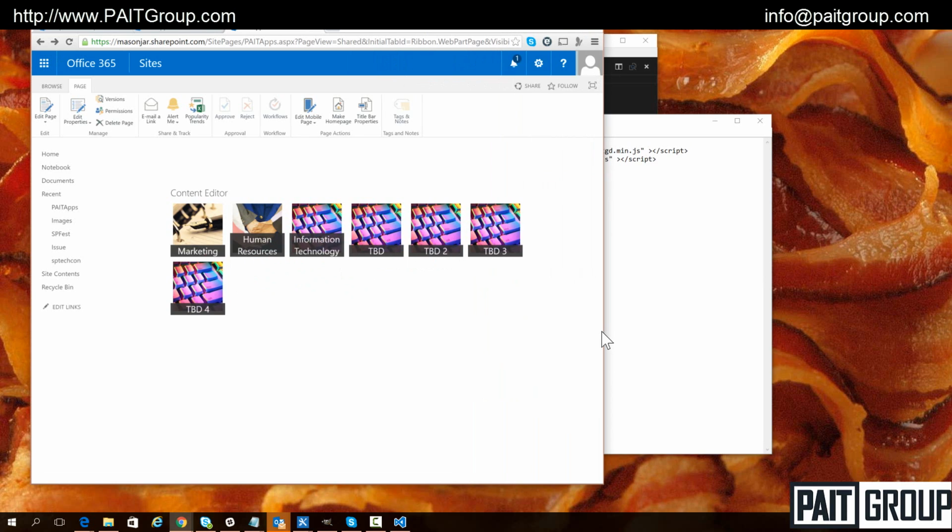Let's say that we don't want people from marketing to see the human resources link. And to do this, we're going to have to mess with what's called item level permissions in SharePoint. I am not a fan of using item level permissions. I think they're generally abused. But for a scenario like this, with a small list that's easy to maintain, I think it makes a great solution to give some personalization to your site.